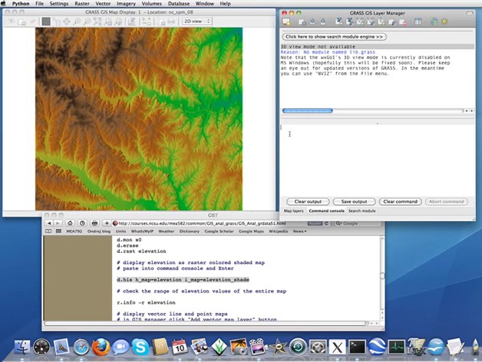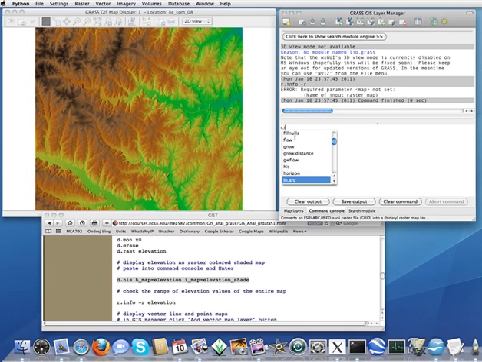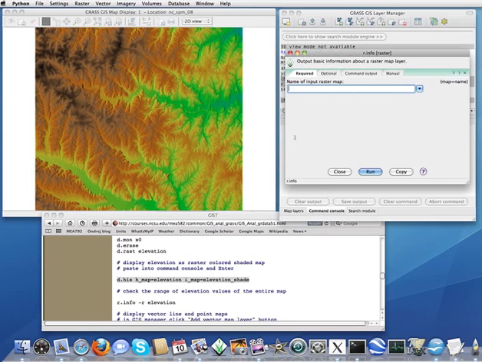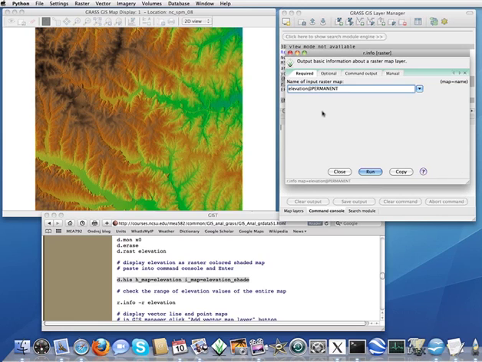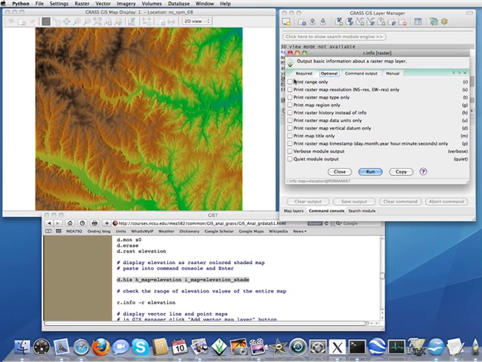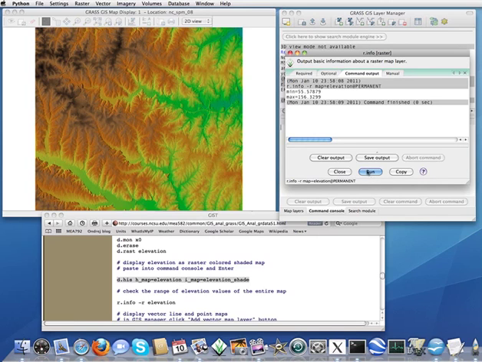Now we can find out what is the minimum and maximum elevation in this file. Enter. So we want to know it for elevation. And we want only range. So let's just click it here. So here we have the minimum elevation, about 55 meters, and maximum elevation.